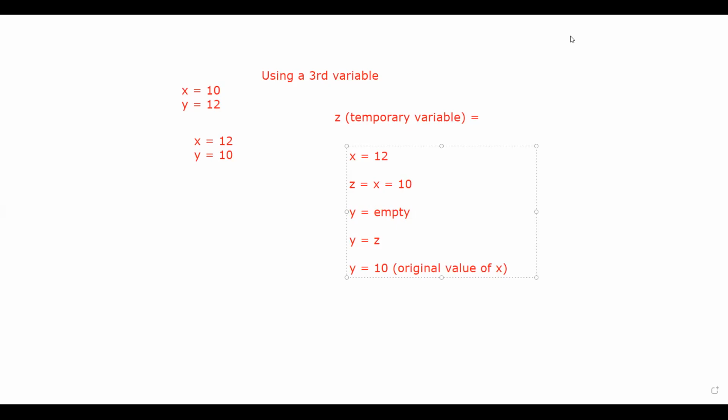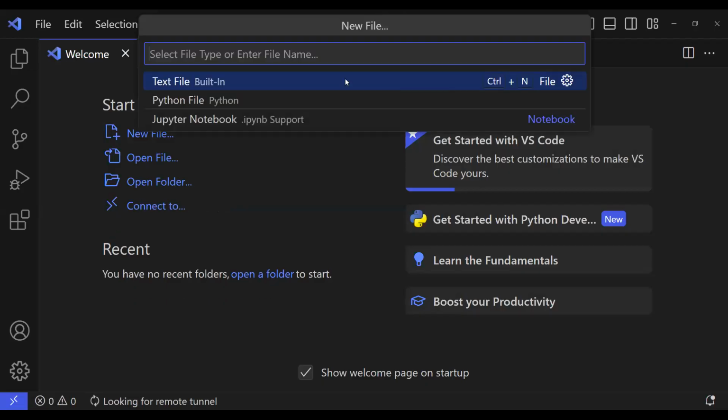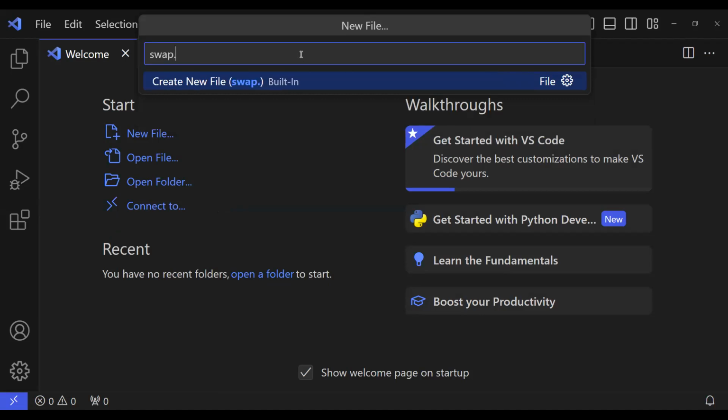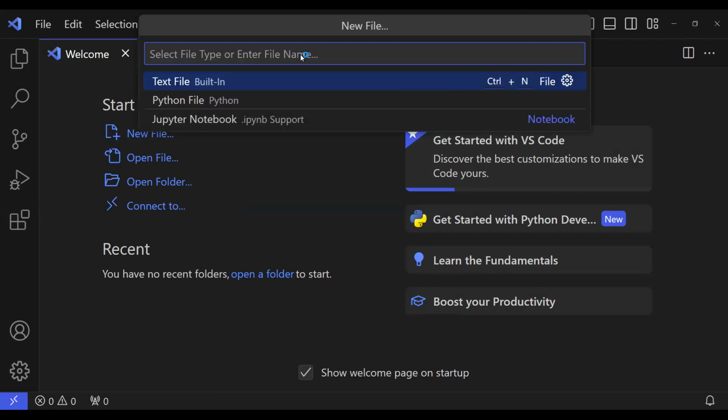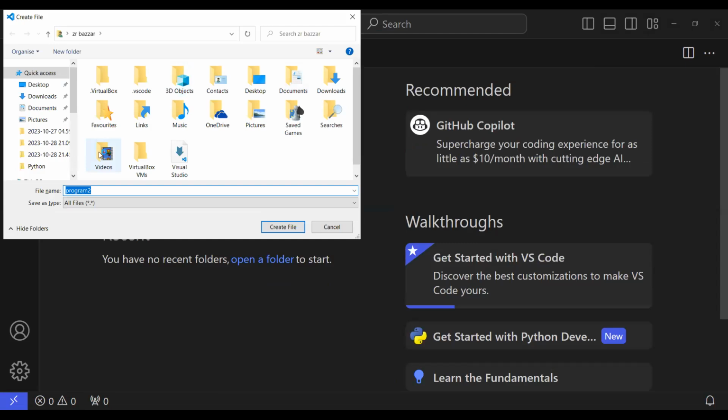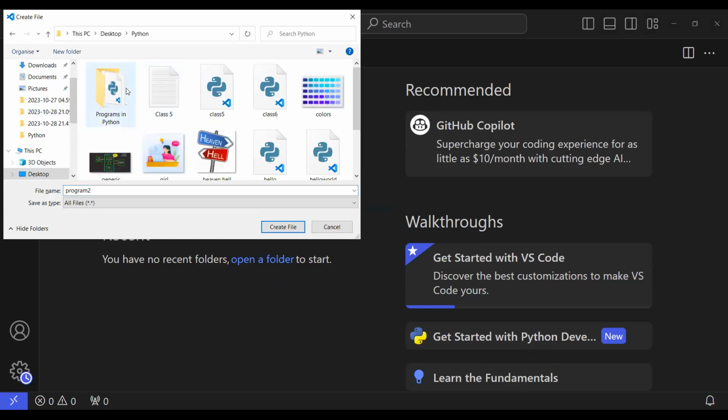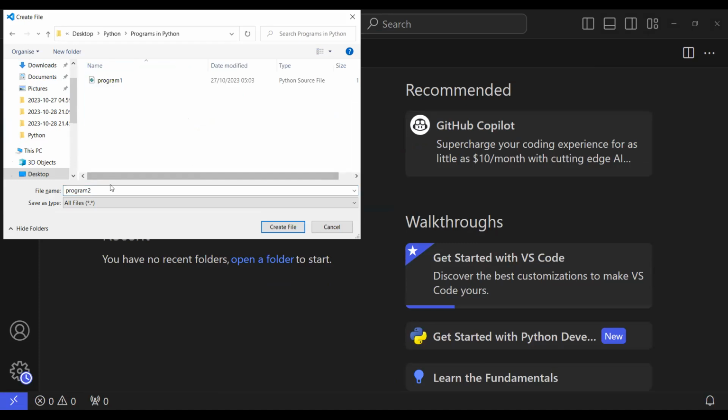Okay, so here is our new file. We'll name it swap.py or program2.py. Okay, and we'll save it over here on our desktop, in our programs in Python.